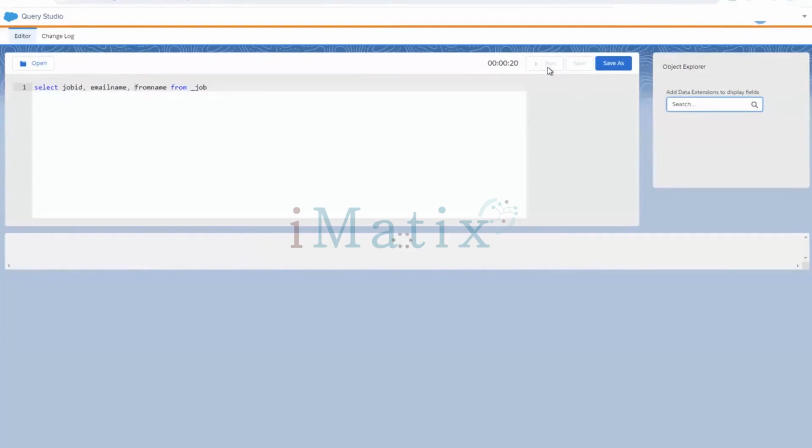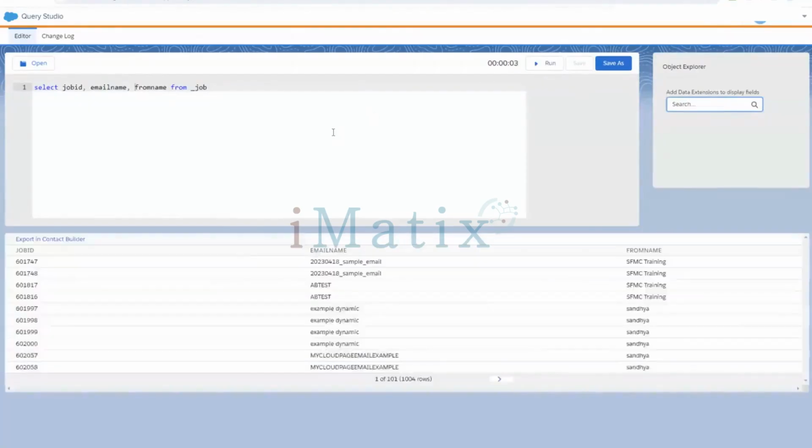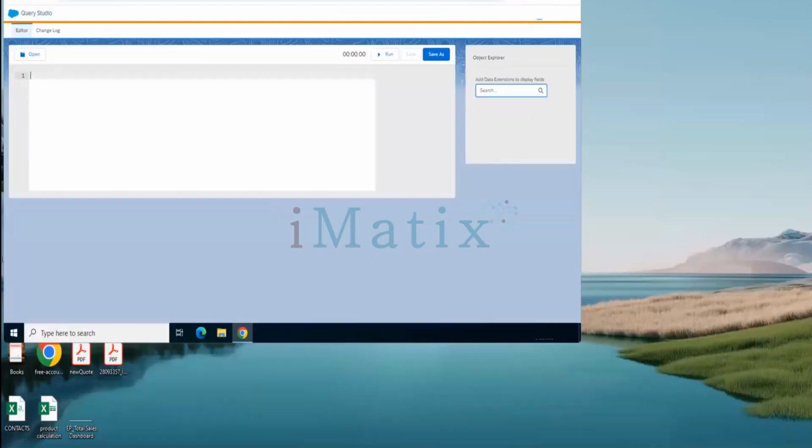Can you do it only for the first column, like on the job ID, select job ID? I think I've got it. Oh, you got it. Very good. It is our first result from the data view. To write it: select job ID from underscore job. Just select job. Every email we send, it gets a job ID from underscore job.